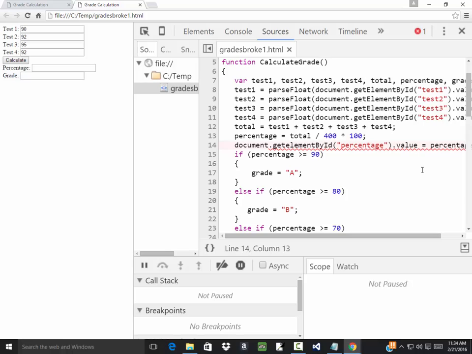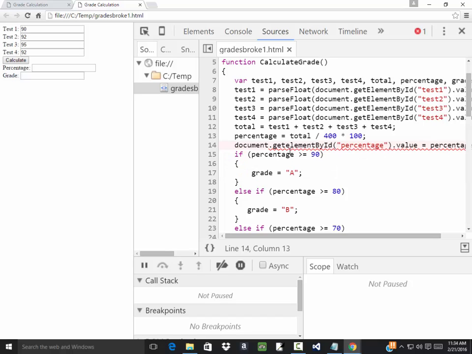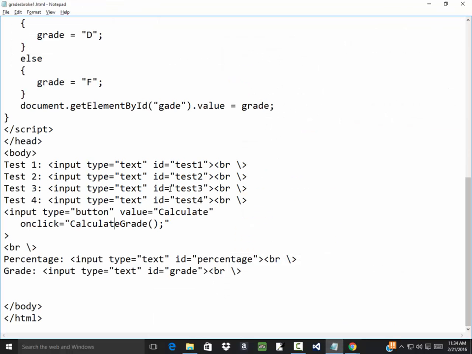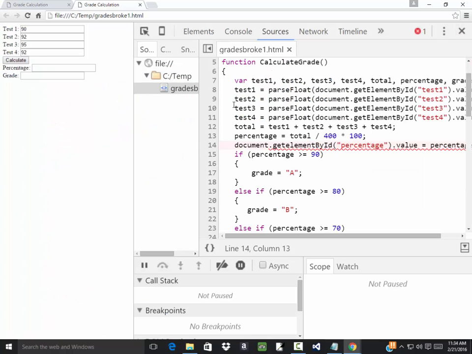Sometimes the error won't be real apparent, but it'll at least tell you where to go look. And see, it says getElementById, and we know that E should be uppercase. I can see that from the ones above it. So let's go change that. Get element. There we go. Now let me refresh this and put some more grades in here. Click calculate.